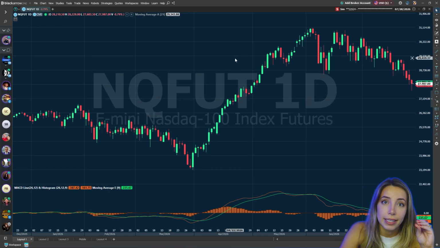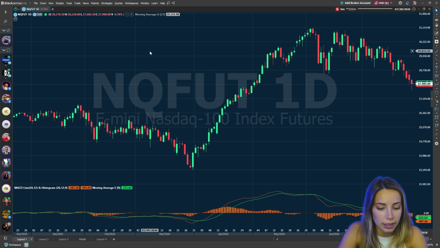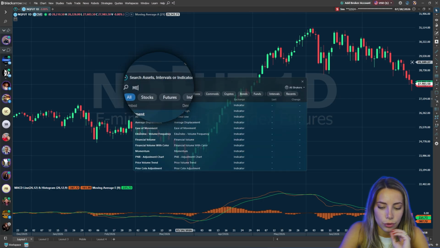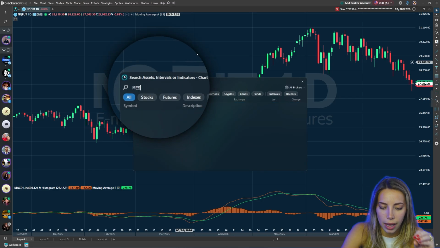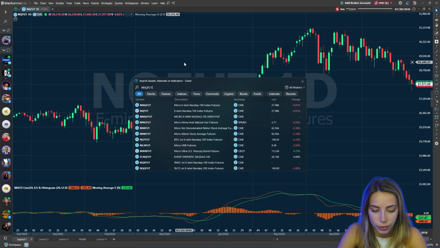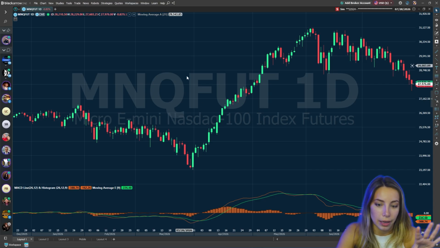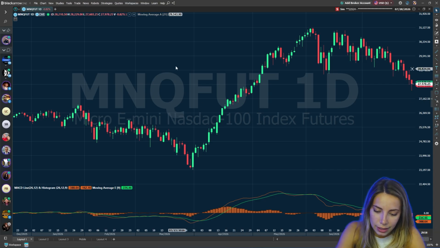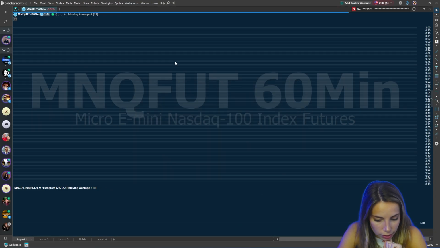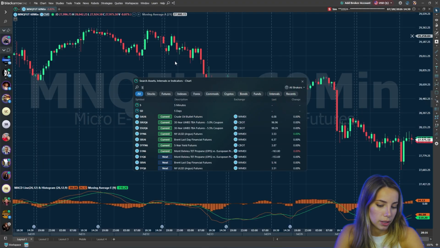Want to change the asset? No need to look for a button. Just click in the middle of the chart and type the ticker. For example, MES Fut or MNQ Fut. Then hit enter. To change the time frame, the process is the same. Type 60 to see the 1 hour chart, or 5 for the 5-minute chart.